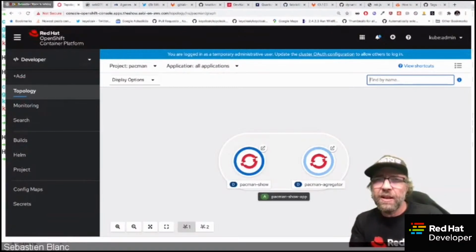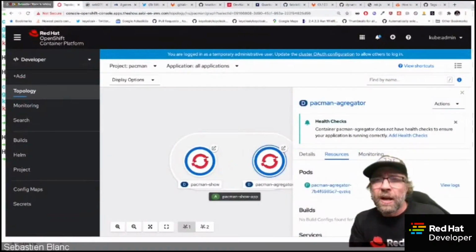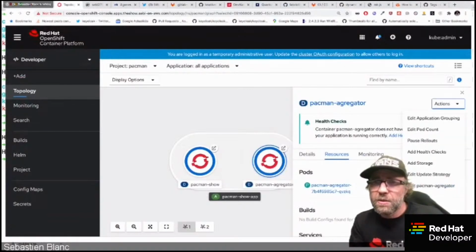And what I already know here is that I need to change something. So I can still do that from my developer view. Here in my action, I can do edit deployment.